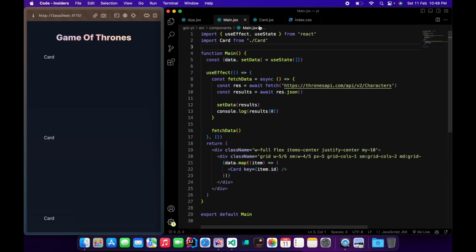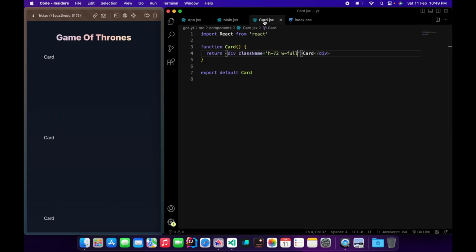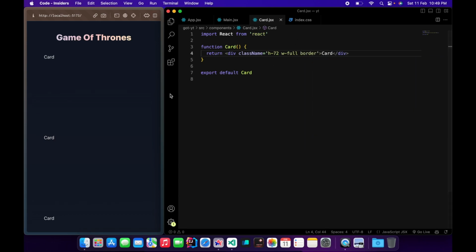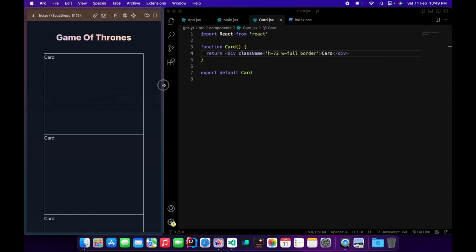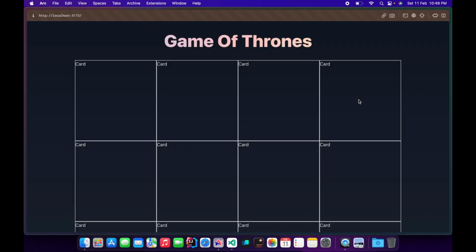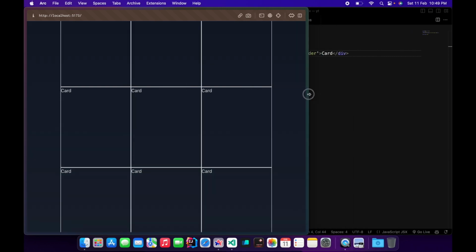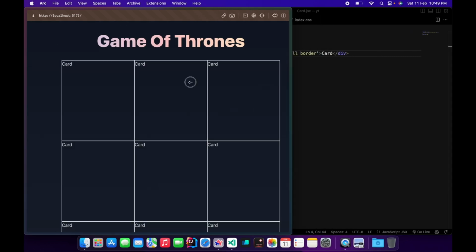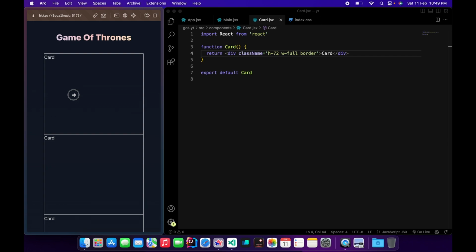Let's give it a border so we can understand better. Let's go to card and give it a class of border. So yes, now we can understand better. We have 4 columns over here, and now in this case we have 2 columns. Before this we have 3, and now we have 1 column.